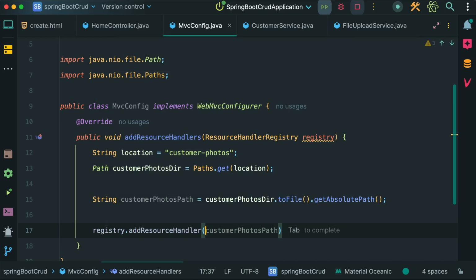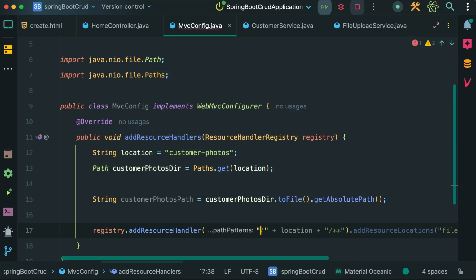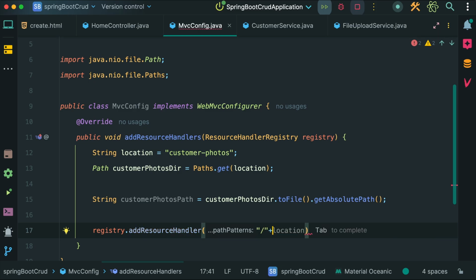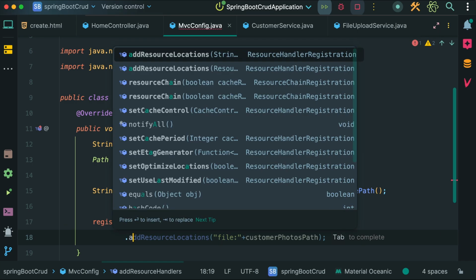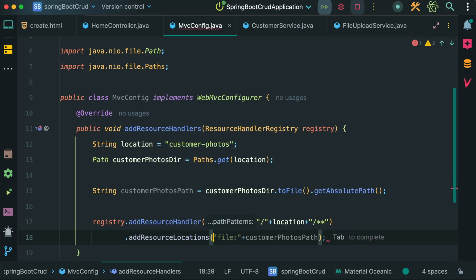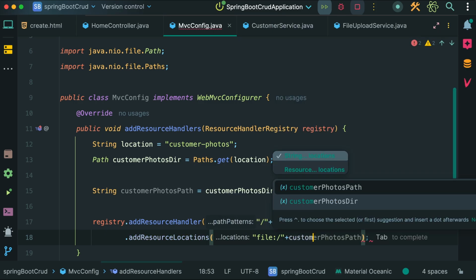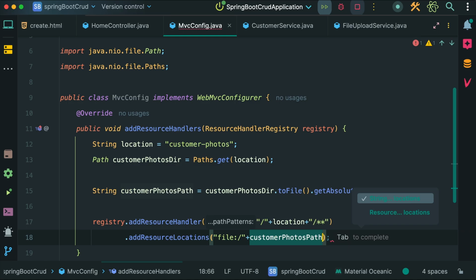registry.addResourceHandler. This will add a resource handler to serve static resources. Here we need to provide a pattern. That is / then the location and / with double star. And need to provide the location from where the static resource will be served. Dot addResourceLocations. This is our file system, file:/ / then we have the customerPhotoPath and /.